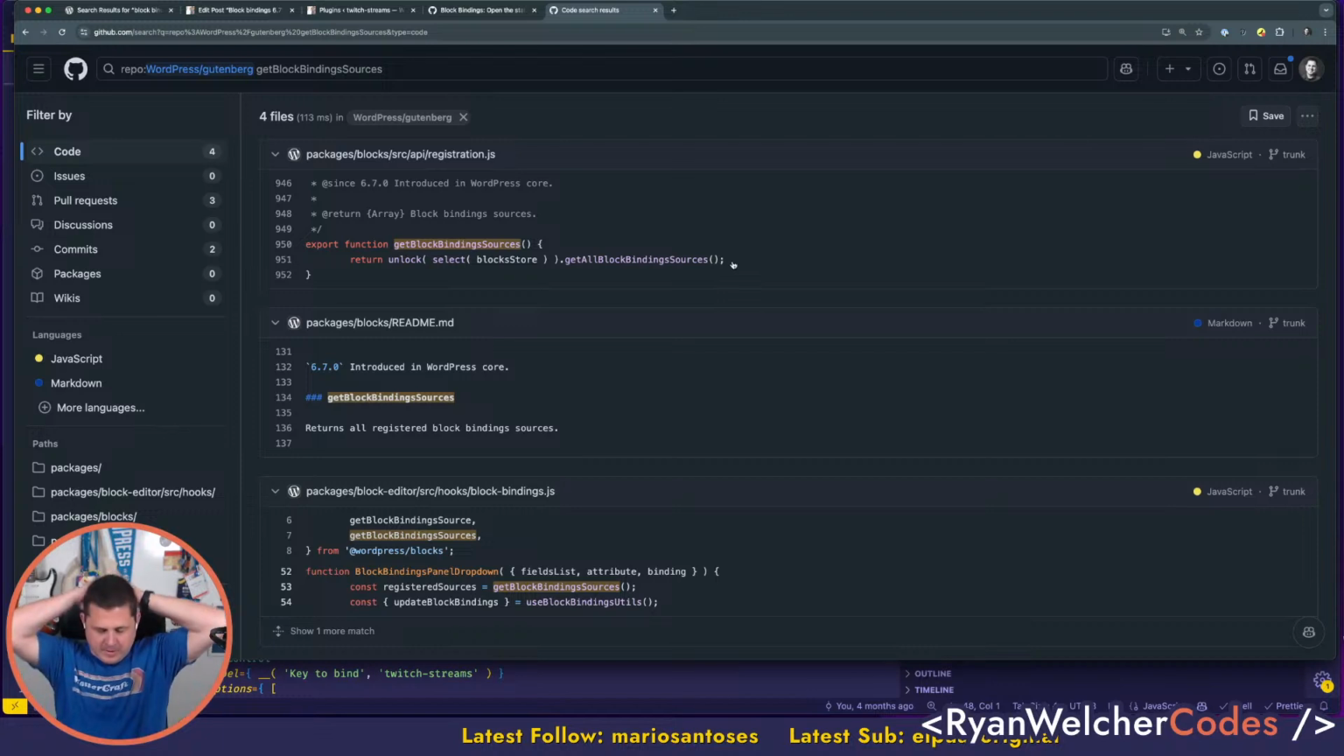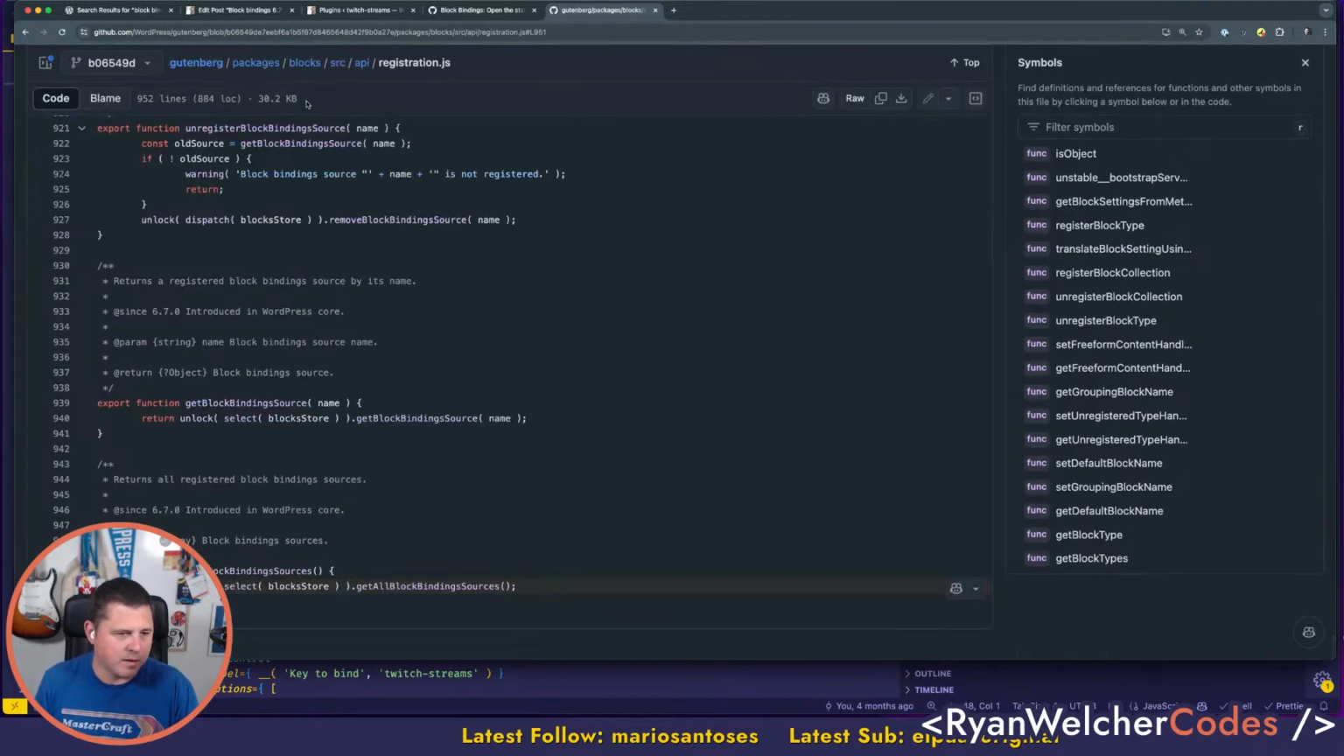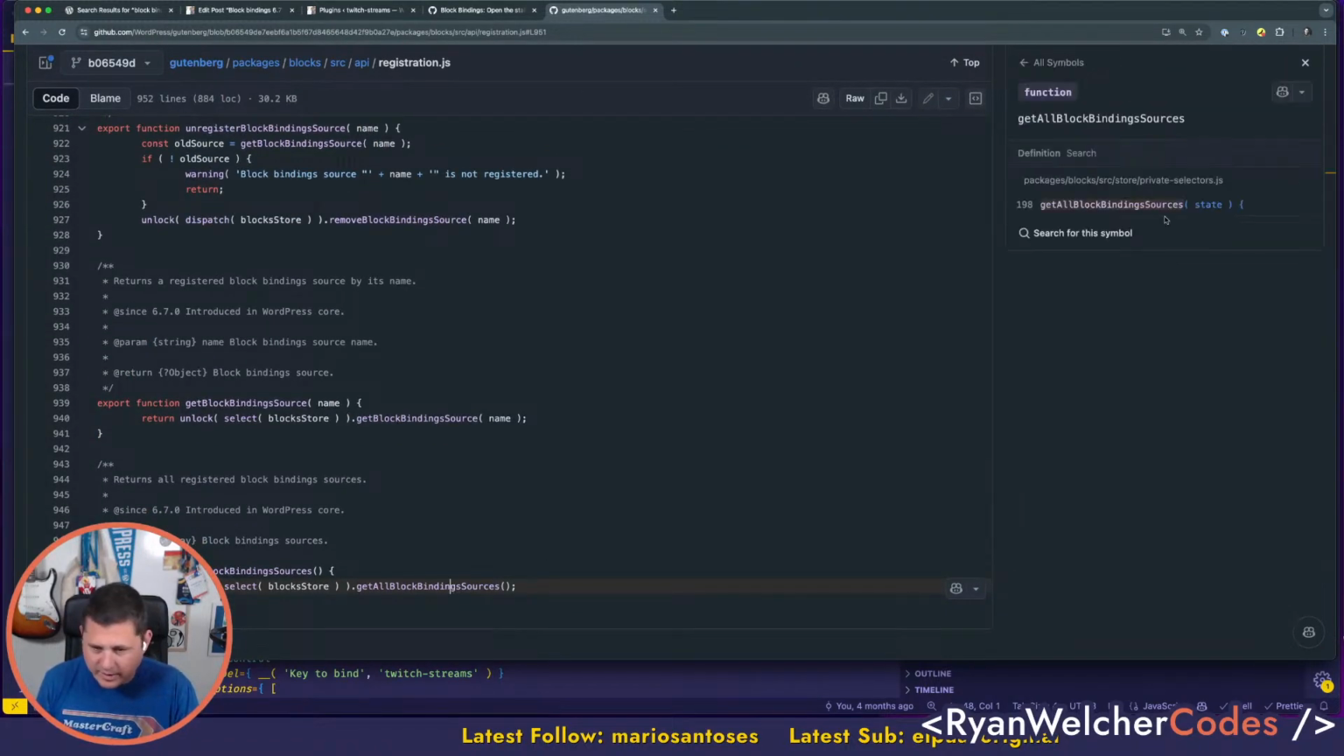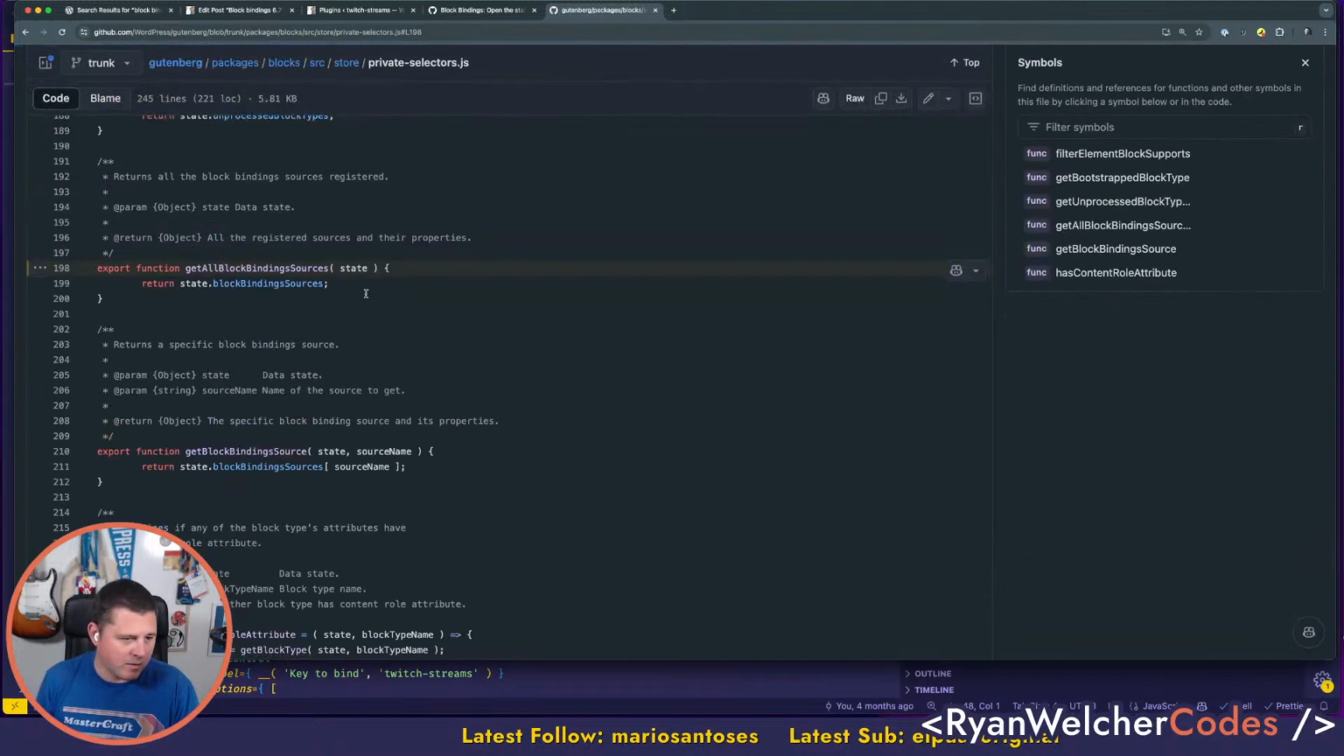Like, I don't know if you remember documentation for the stuff there, took parameters. The docs would always have state passed as the first parameter, which is not at all true. Well, it's true inside the data store, but you don't use it as the consumer. So I like this because if you were to look at get block binding sources, see how it has state here.